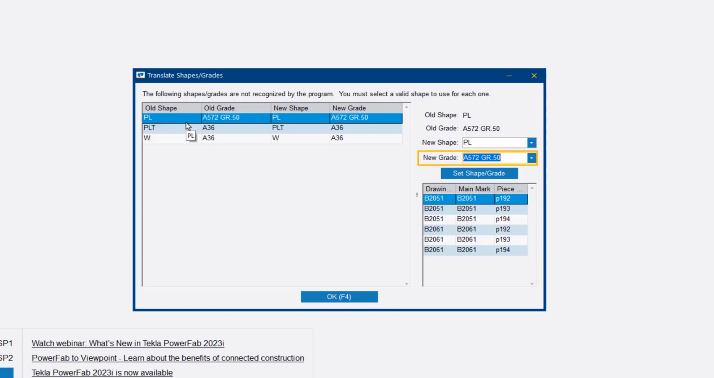In the first example, the grade A572 GR.50 has been specified for some plate items in the model. But this does not exist in Power Fab Office's Shapes, Grades and Sizes library. In this case, it is a naming mismatch, as A572-50 does exist without the GR. So we can simply map one to the other.